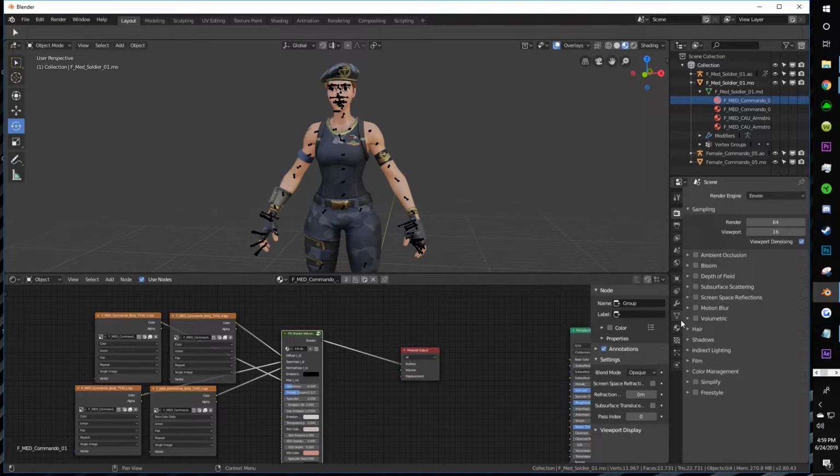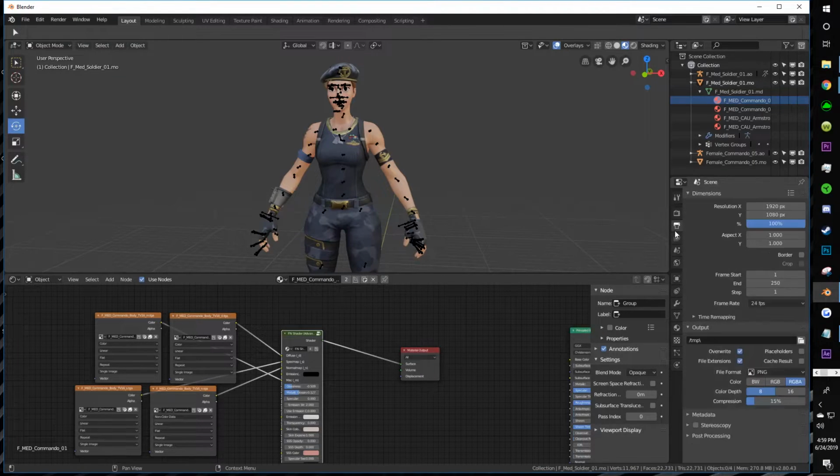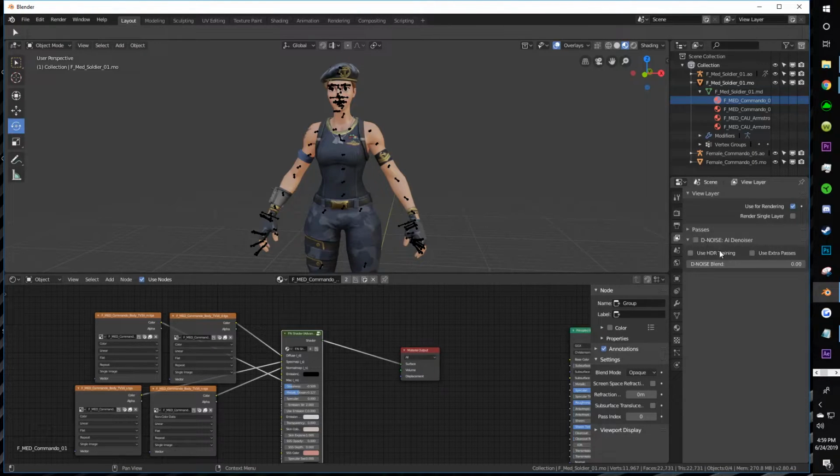Also, another thing that people don't actually have is a denoiser. If you're just starting out, then you definitely won't have this. It's a plugin.